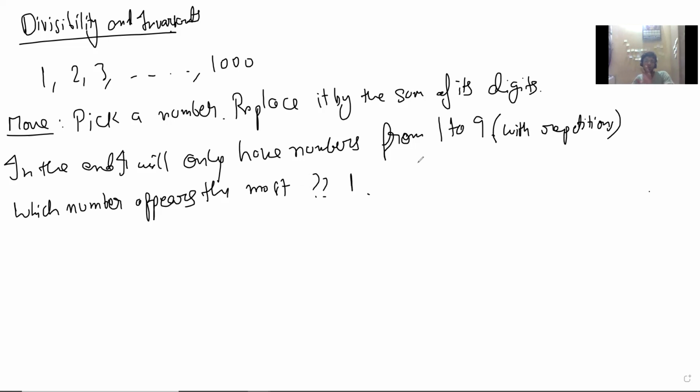So let's keep this as homework. Prove that the number 1 appears the most times. All of you can try this for me. It's a very simple question in the sense that all you have to do is see some pattern. Because there is no mixing here, 1 to 9 will go as they are. 10 will go to 1. You can see 11 goes to 2, 13 goes to 4, and it cannot go to anything else.